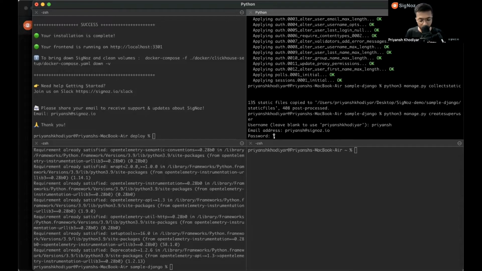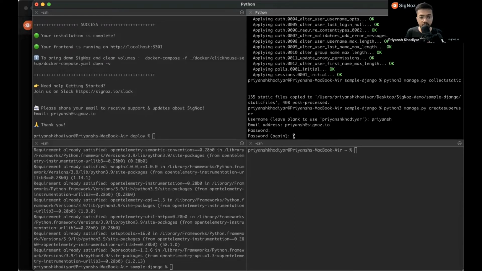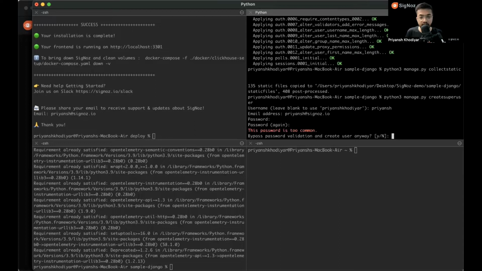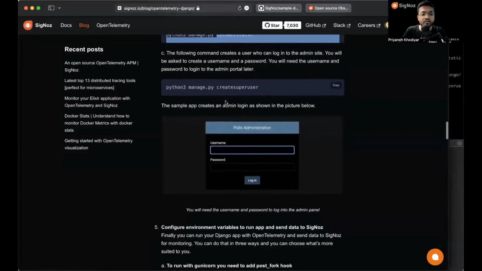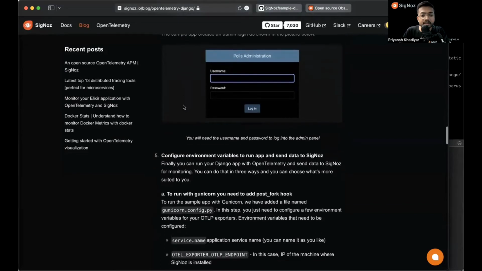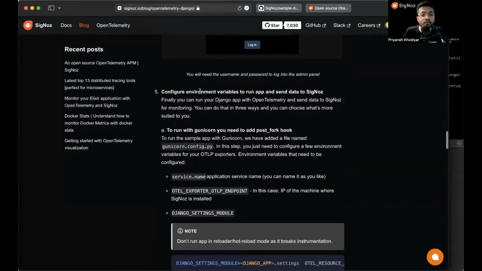Right, the password will be just "password", and yeah, the password is way too common, so we accept that. You can create a super unhackable password if you wish to. Then we also need to configure the environment variables to run the app and send data to SigNoz.